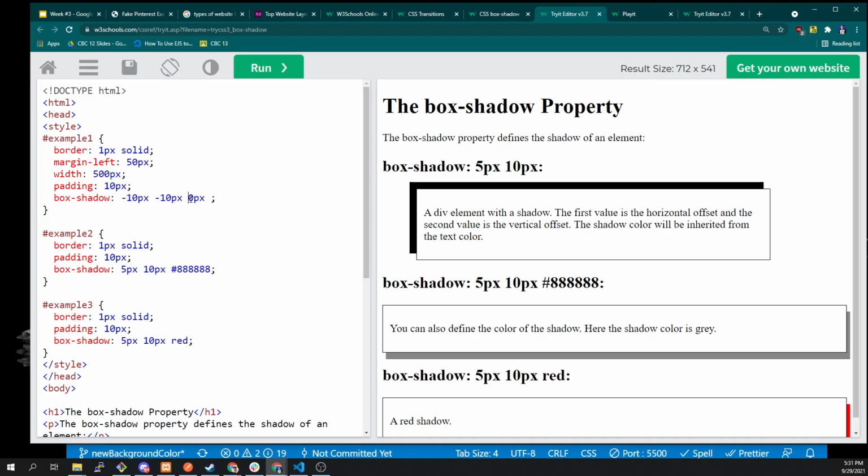And then this third number here is the blurriness. So if we did 10 pixels here as well, it adds a little bit of a blur. If we did 5 pixels, it's a little bit sharper. There's no right or wrong answer to how you should use these. It's entirely dependent on what kind of design you're looking for and the aesthetic that you're trying to create on the page.